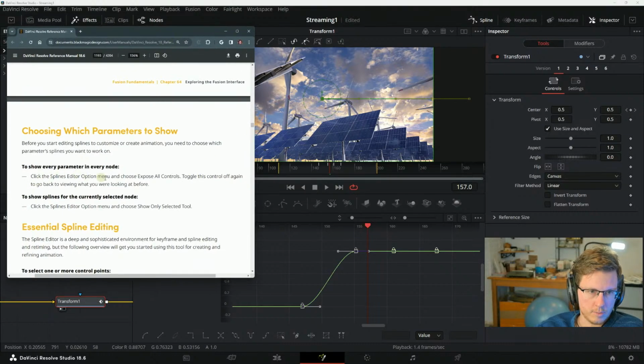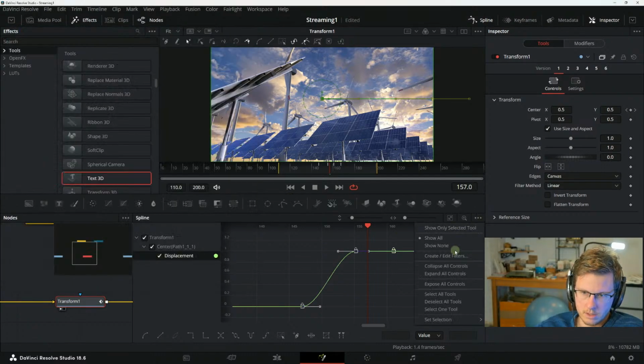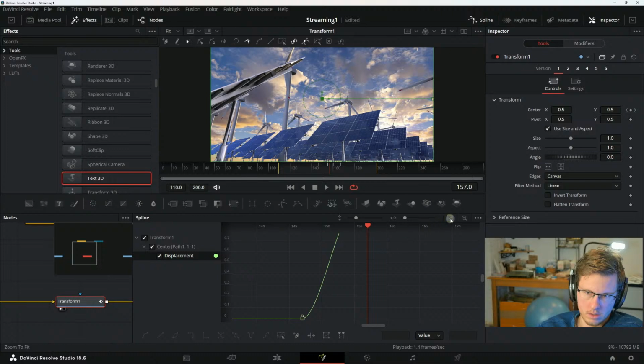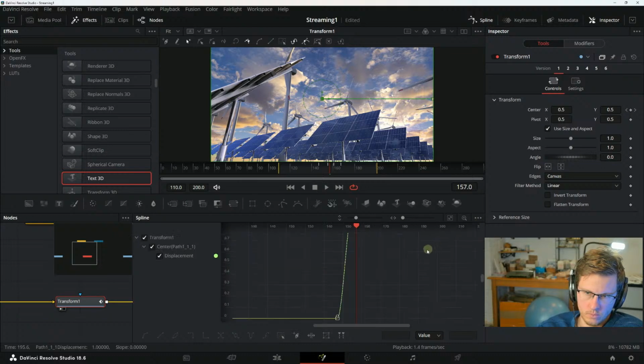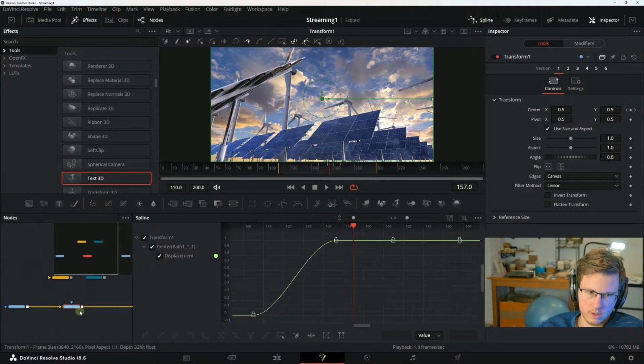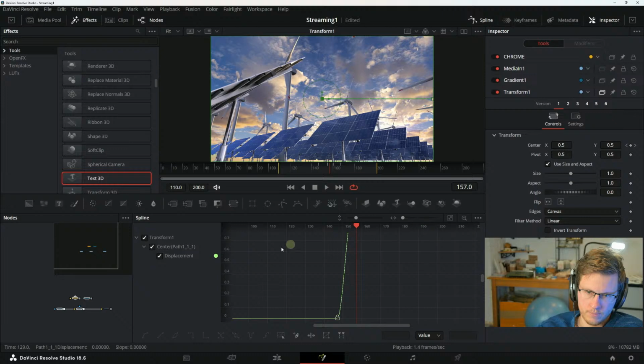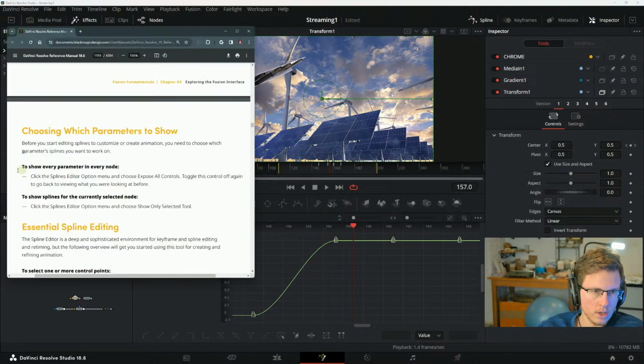Where's that? Click the Splines Editor option menu. Show all. Expand all controls. Show. Because I only have. Okay, all right. To show splines for the currently selected node, click the Splines Editor option menu and choose Show Only Selected Tool.